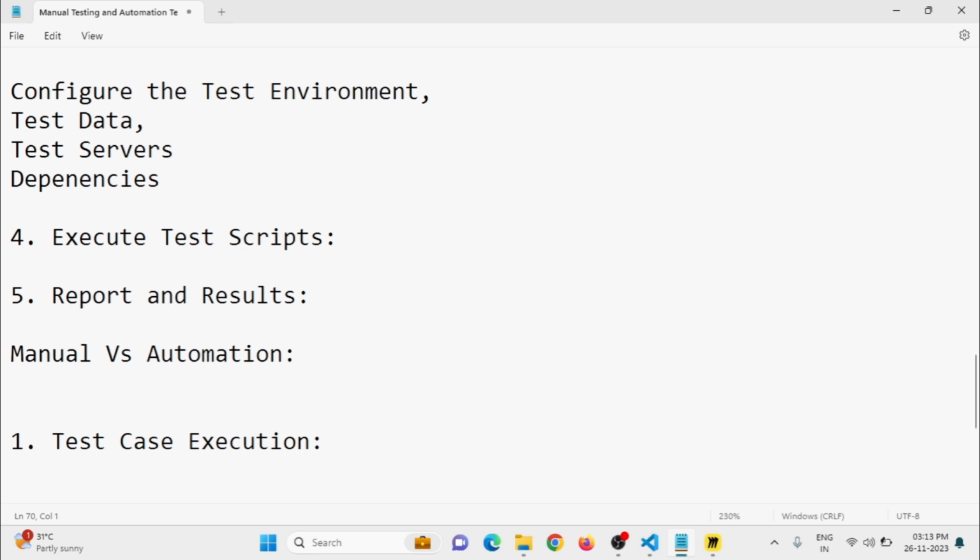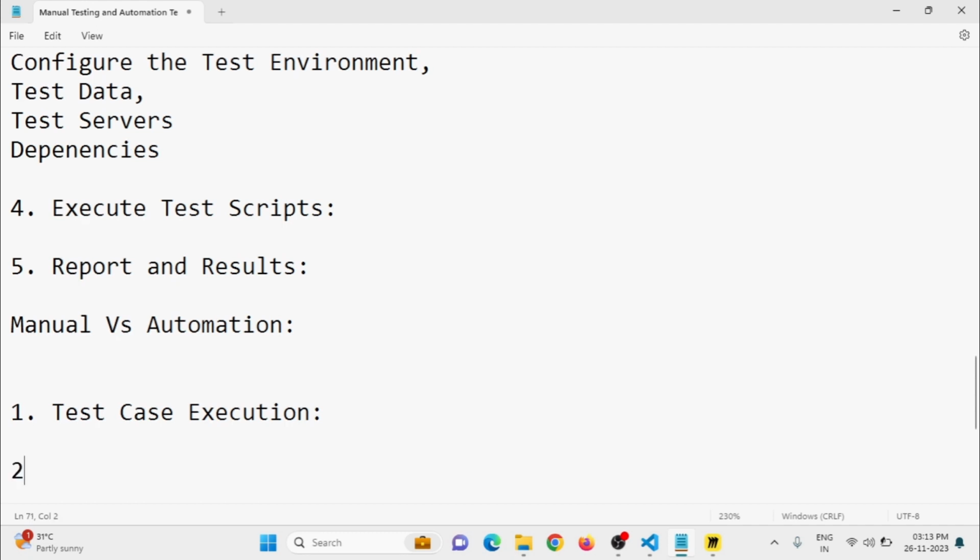Imagine you are testing a login page of a website. You manually enter valid and invalid credentials to check if the login process works as expected or not. In the same login page scenario, an automation script can be created to automatically input credentials and verify the login process without human intervention. So the next one is speed and efficiency.